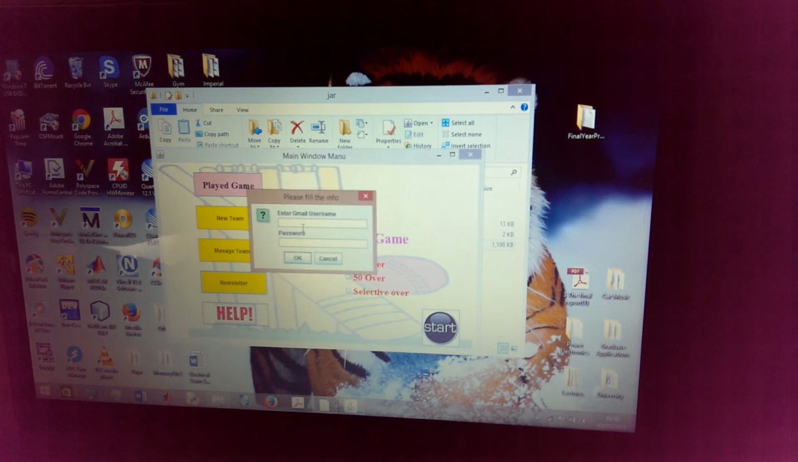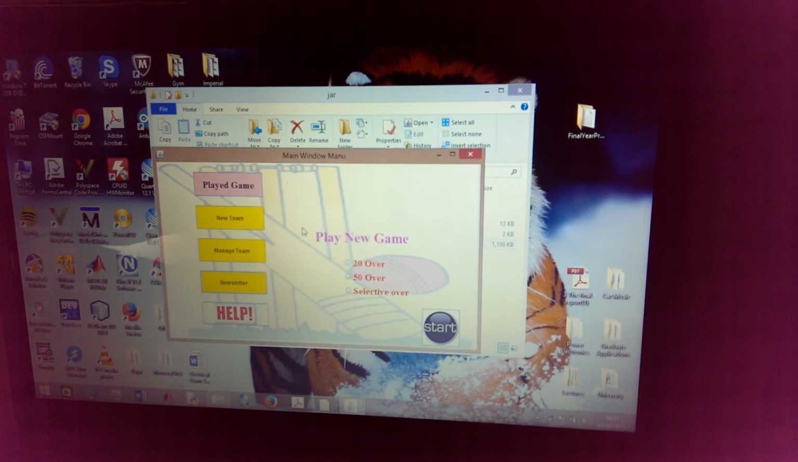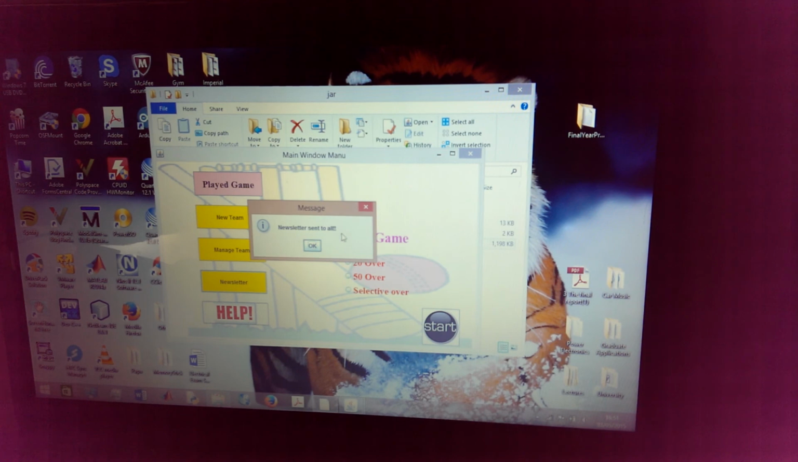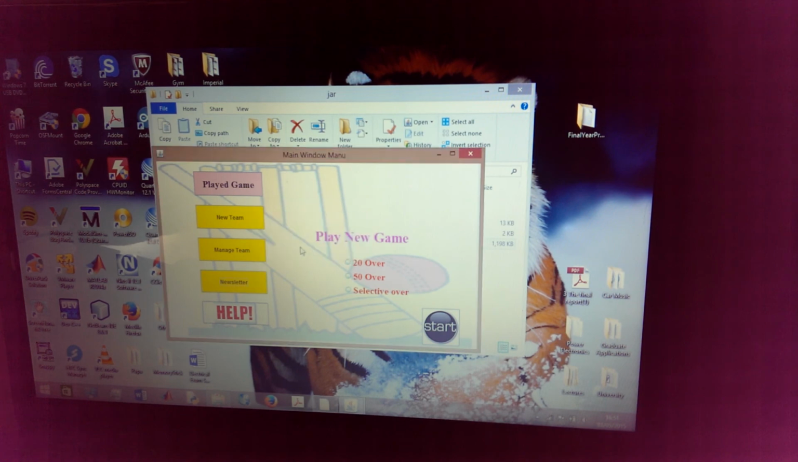Then fill in my Gmail details and the password. And click OK. Now it should display a message saying the newsletter has been sent to all players. There we go, newsletter sent to all, and I can press OK.